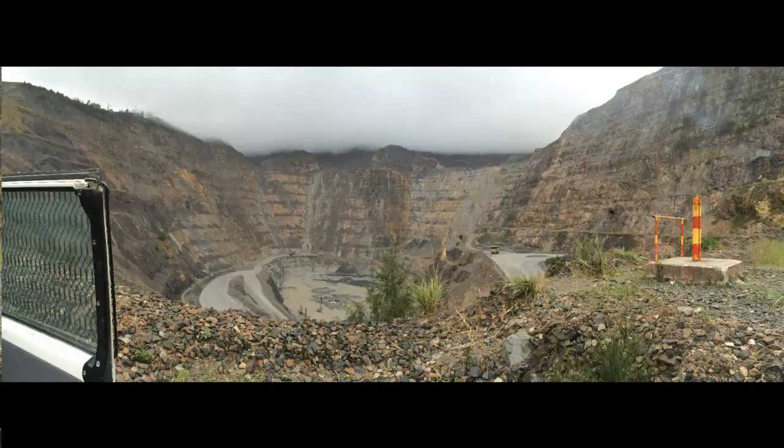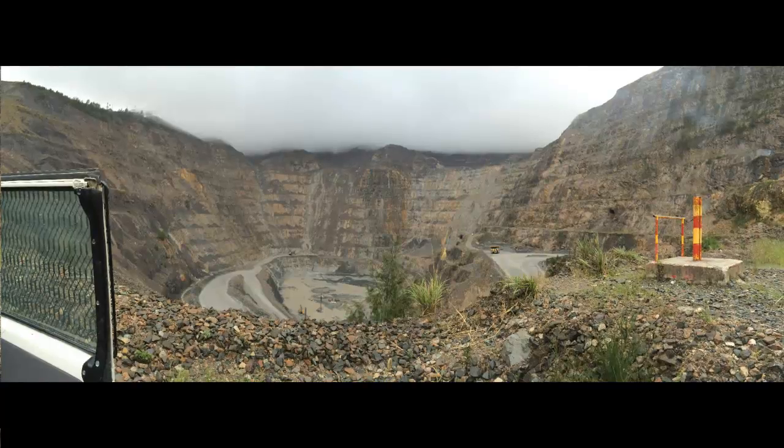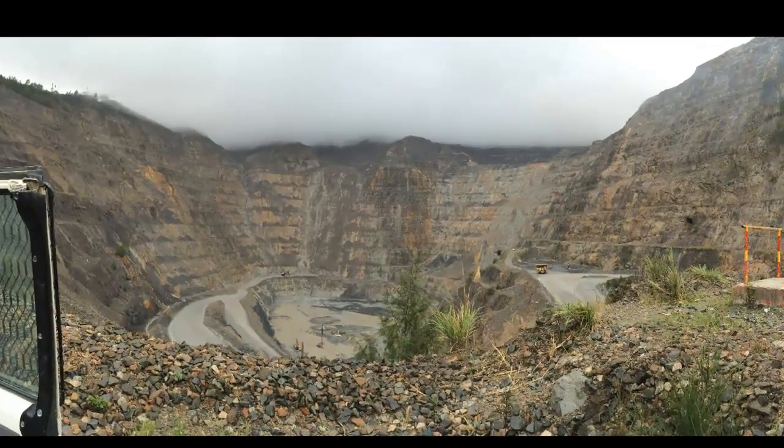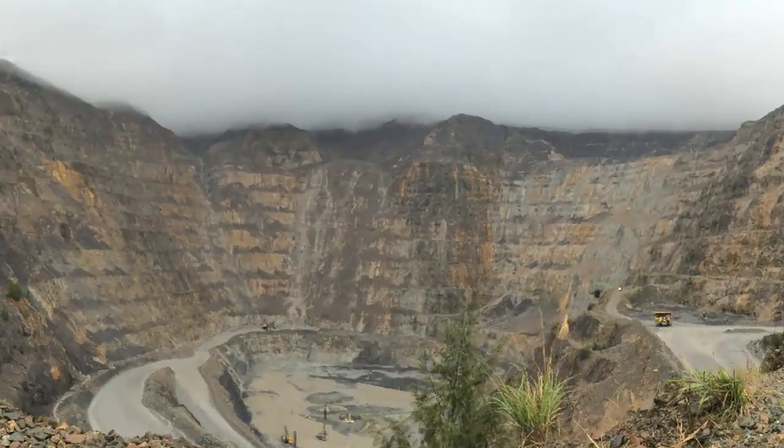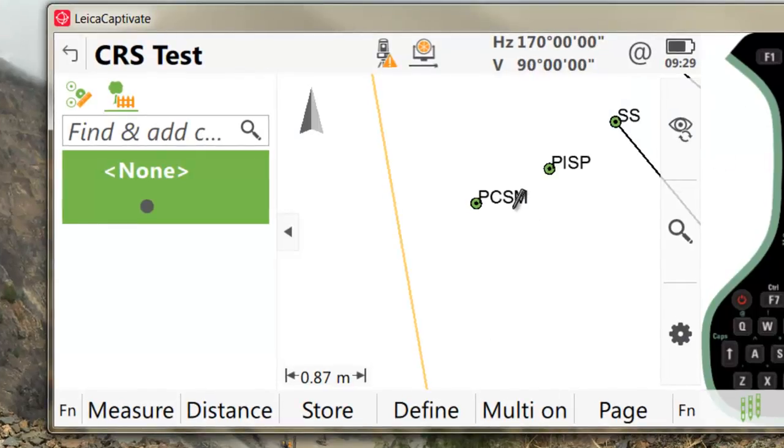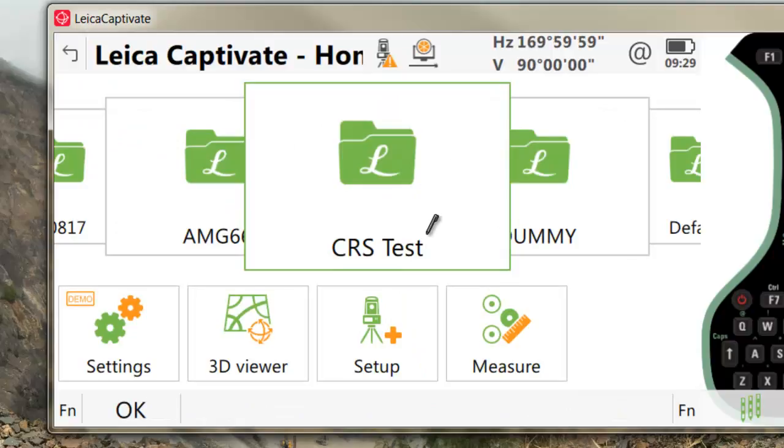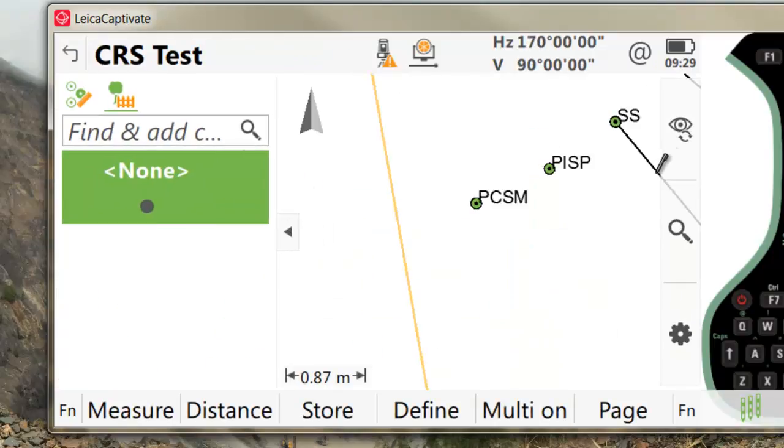Your issue with having none and PCSM in your output file. So first of all, I'll just show you. I've just got here my CS20 running, and you can see I've got a job called CRS test. I'm just going to go into the measure application.